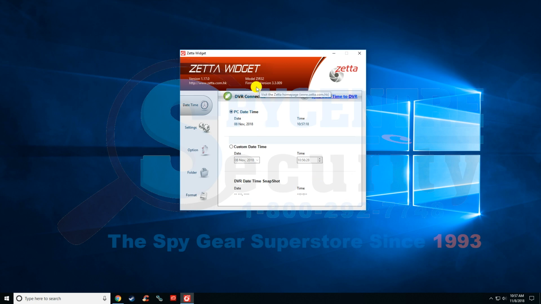Okay, what I want to do next is, first and foremost, set the time and date up, because the time and date is very, very important.